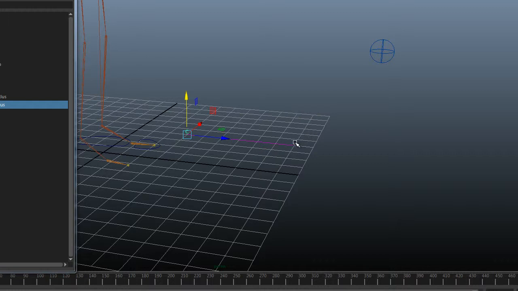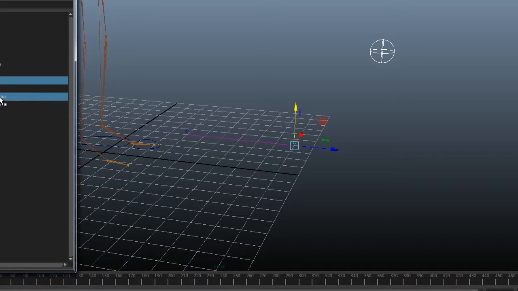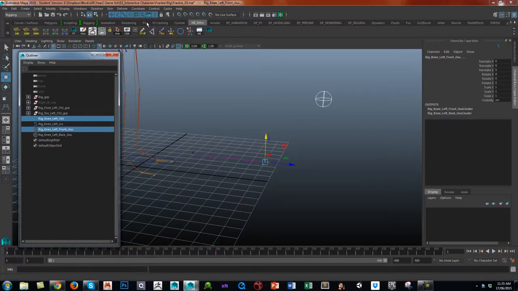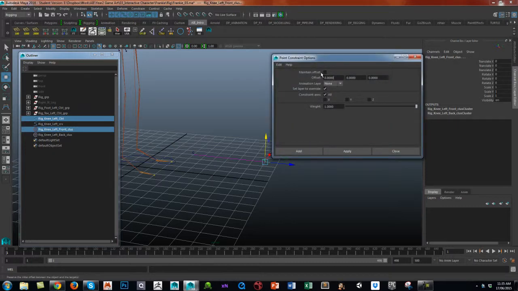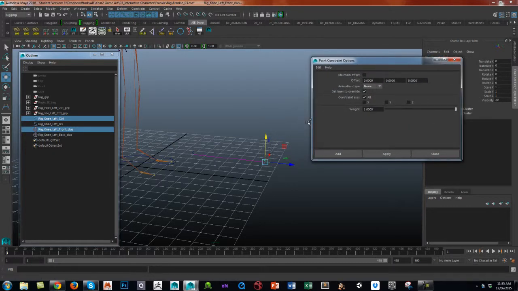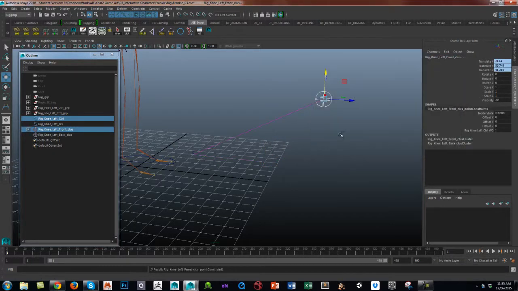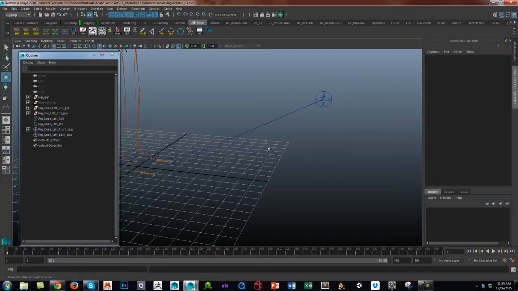I am now going to point constrain this cluster to the knee. So constraints, driver first and front cluster selected second, constrain point. I'm not going to maintain offset because I want it to snap to the knee control, and add. So there you go, it's snapped to it.